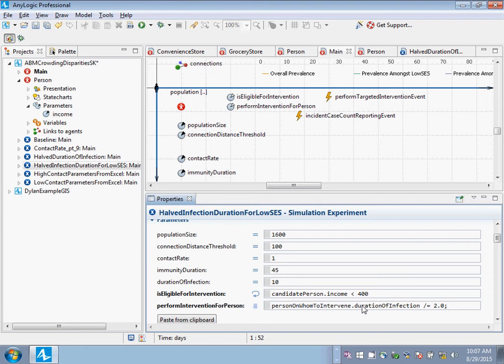And the fly is the fact that right now, someone's duration of infection, where does that live? It lives in Main. We need to move it out of Main so we could have each person have a different duration of infection. Isn't that right?